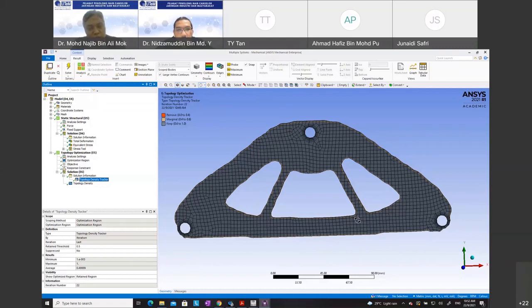Even 5 to 10% is good enough. It can be more, it depends, because we have to test it again in the simulation, right? You need to test it again based on the load of your structure and so on, and then you test it again. Yes, you say, okay, this is good, and proceed, right?